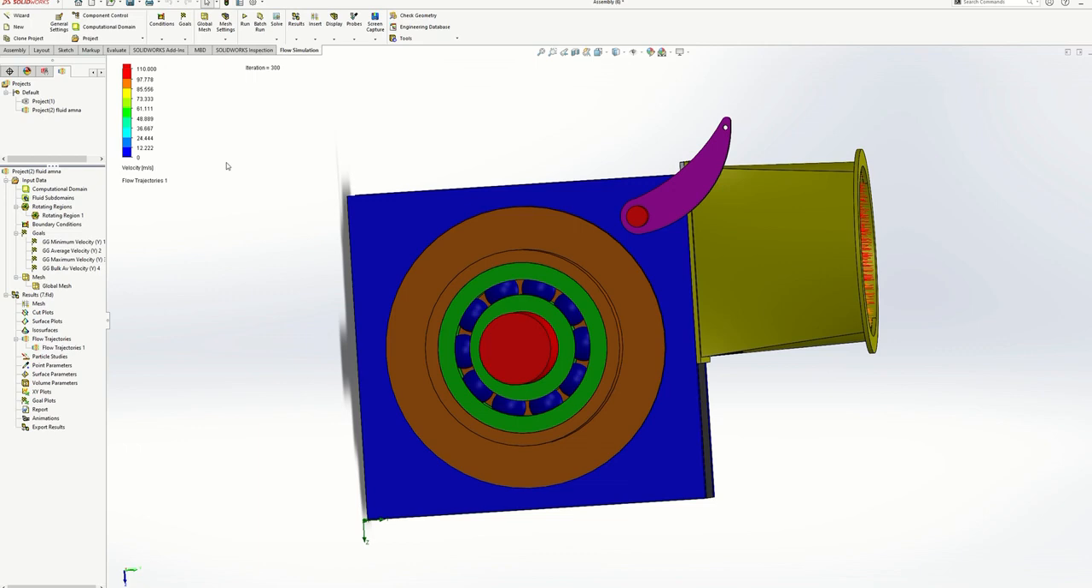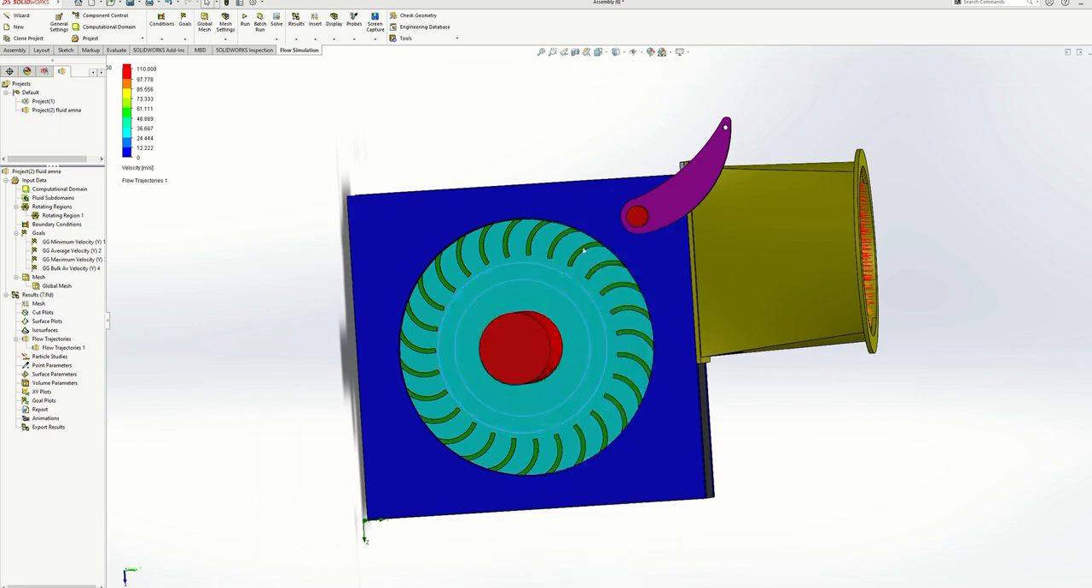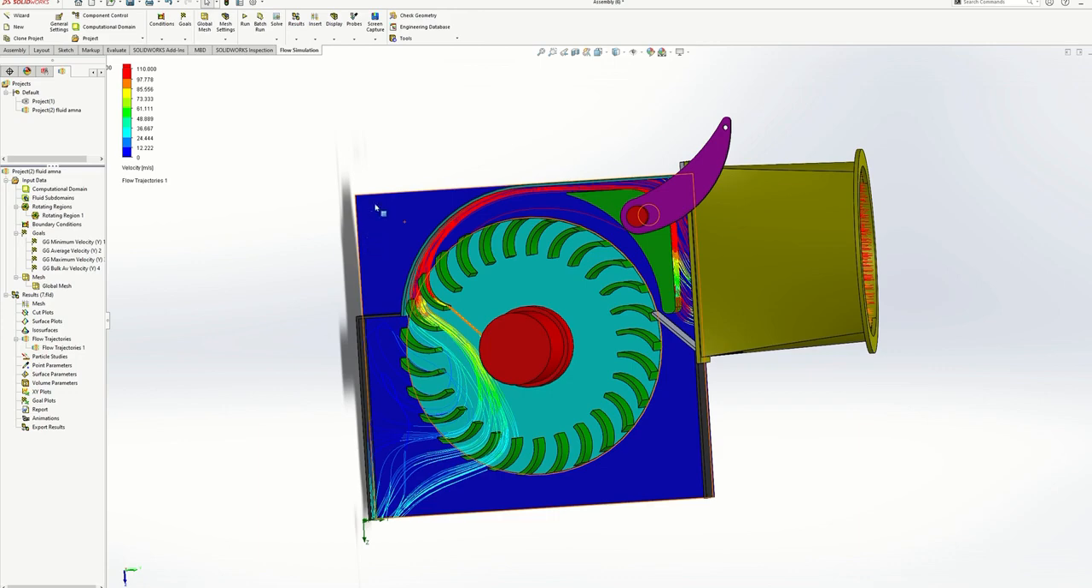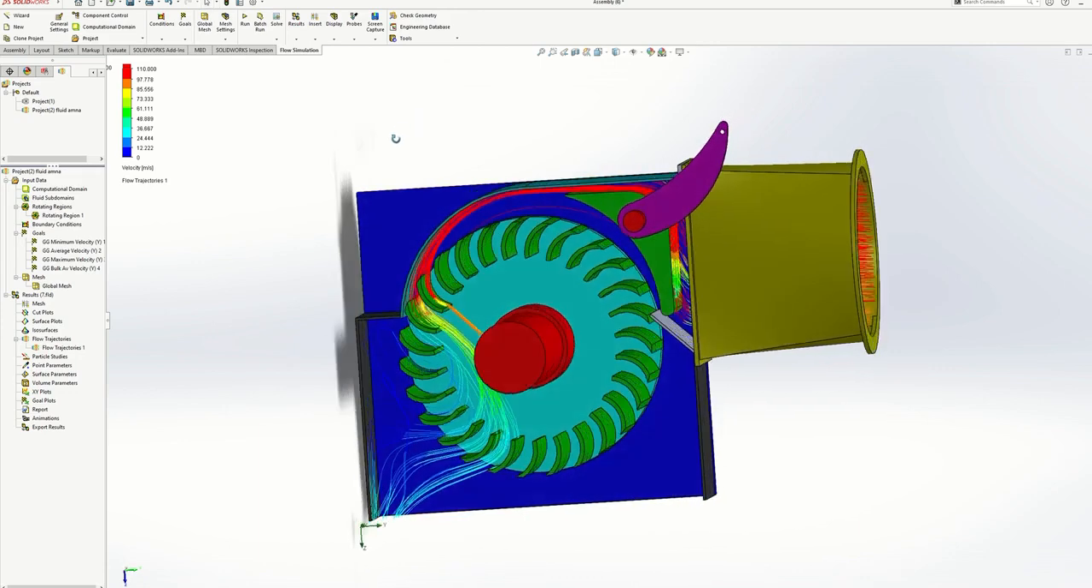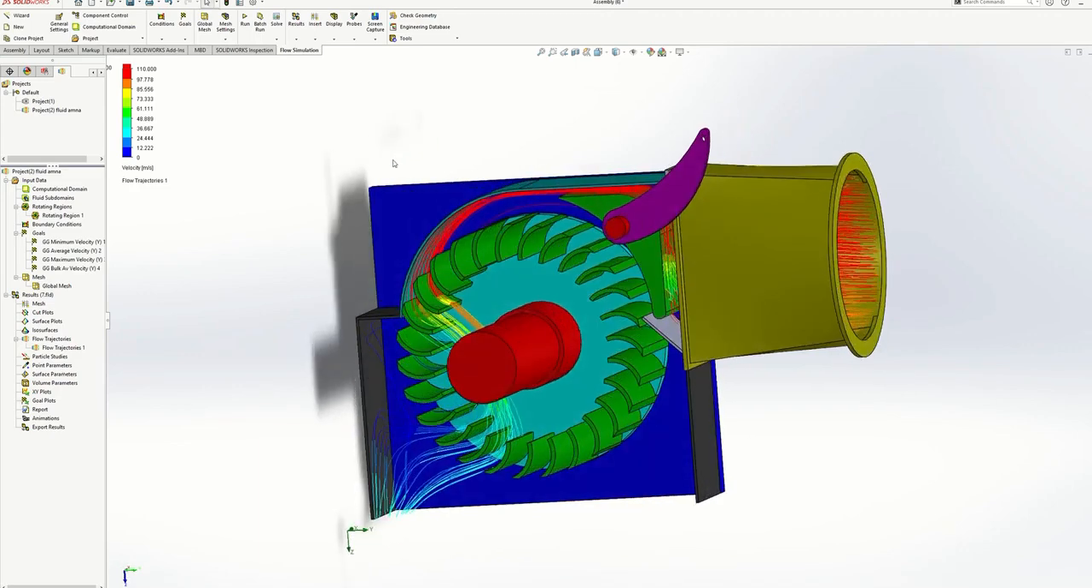Next step is you can see what is happening inside the turbine. So for that, let's hide the side plates and also hide the bearing. Let's hide this one. And so as you can see, we have the maximum velocity in here. Then we have here some orange colors, then yellow, then it goes to blue.